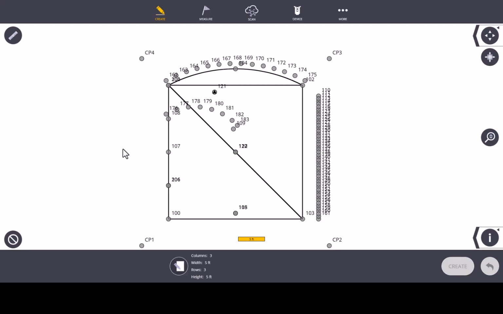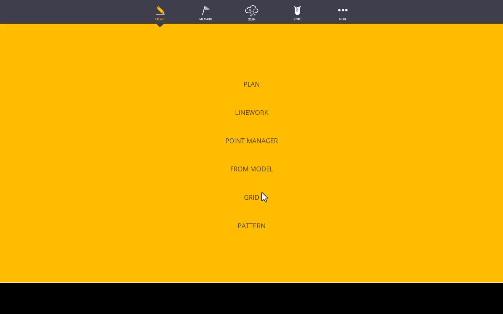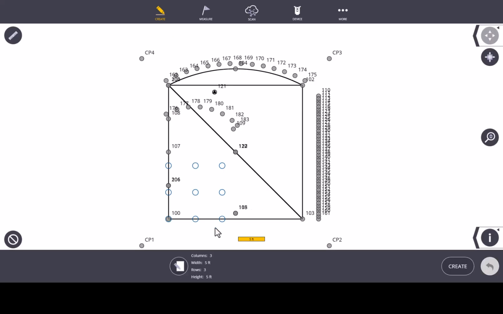The next menu in FieldLink is still under our Create tab, and we will go to Grid. The Grid menu creates a grid of points, starting on a coordinate or existing point that you determine. Let's check out our Input Form button at the bottom.